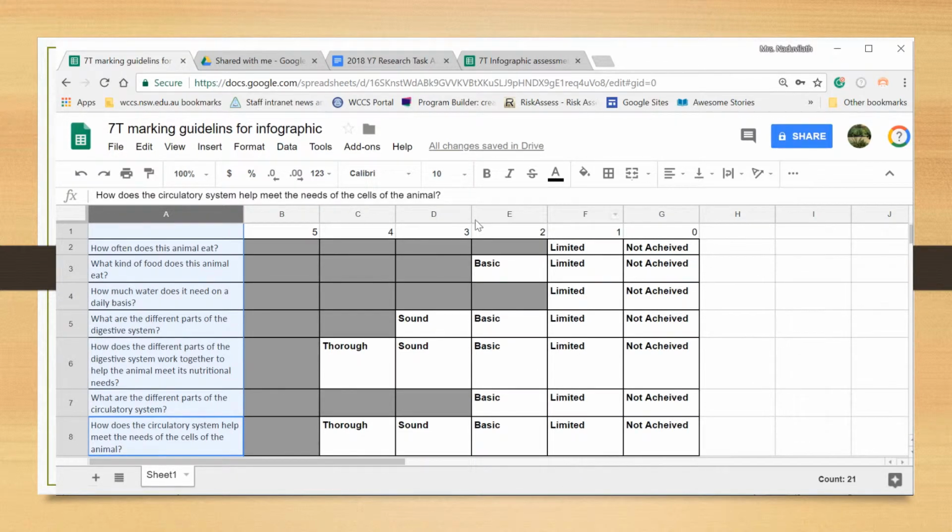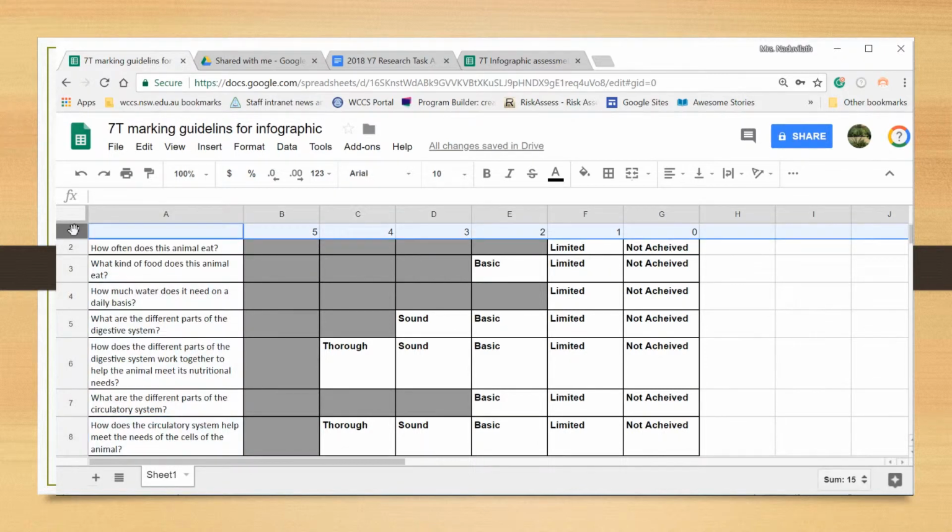Now when I'm setting this up, a couple of things are to be noted. The first column must have the marking criteria, and the first row must have the numerical characters. So 5 is extensive, 4 thorough, 3 sound, 2 basic, 1 is limited, and 0 is not achieved. To get the marking metrics up, these two things need to be satisfied. The first column must have the criteria, and the first row must have numerical values only and not words.